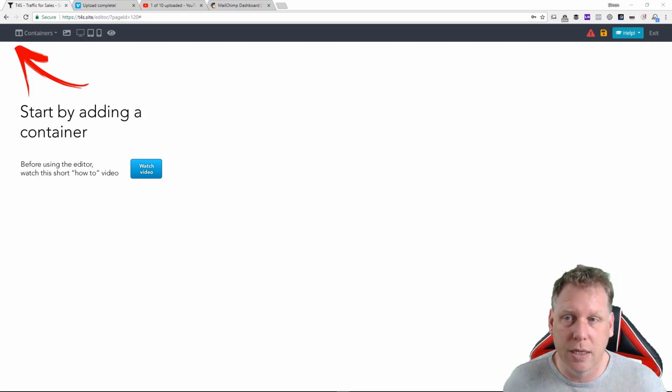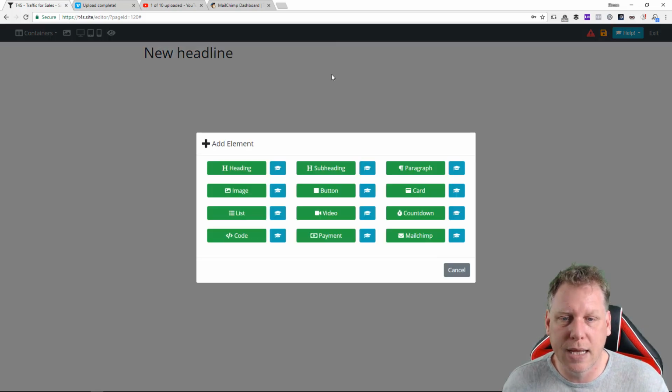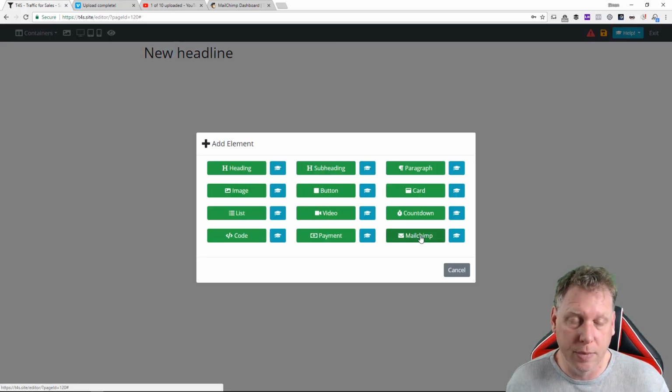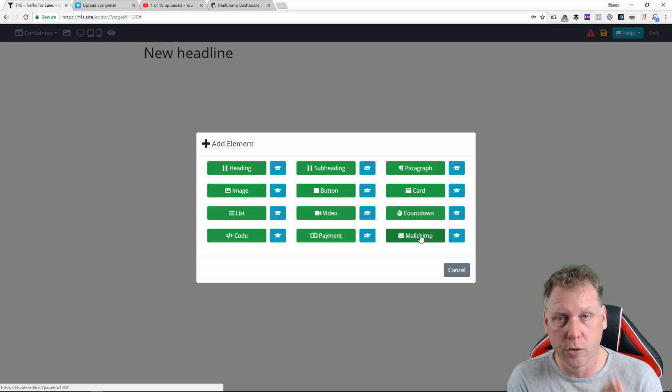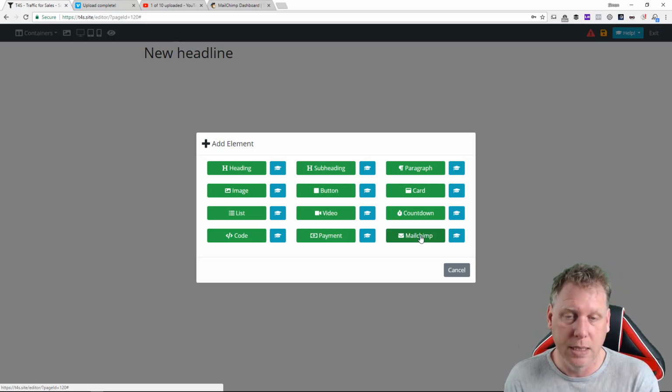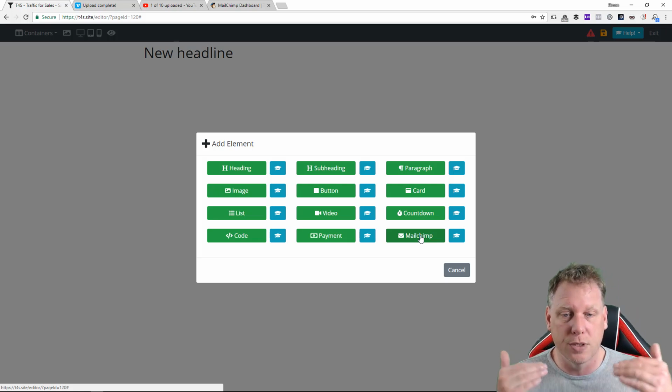Anyway, that besides, let's set up an opt-in form. So I'll start with my container, one column container, click on the plus and choose, I'm going to use MailChimp. The number of providers that integration is offered with will grow and grow and grow. So MailChimp is here at the moment.